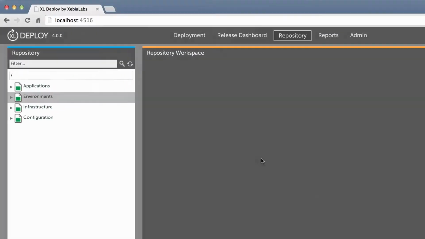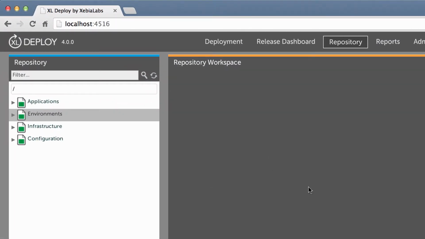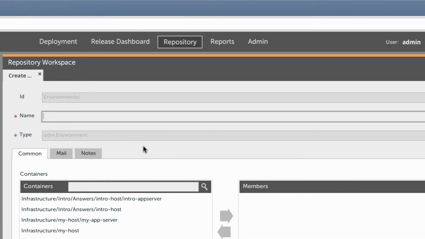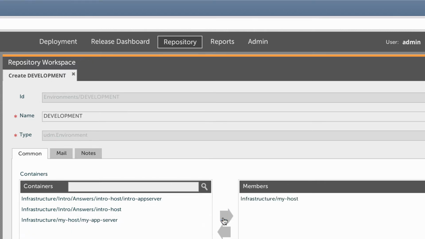An environment is a grouping of infrastructure and middleware items like hosts, application servers, web servers, and clusters that you can use as targets when you deploy applications. These are called containers. I'm going to create a development environment, and add a host and an application server to it.